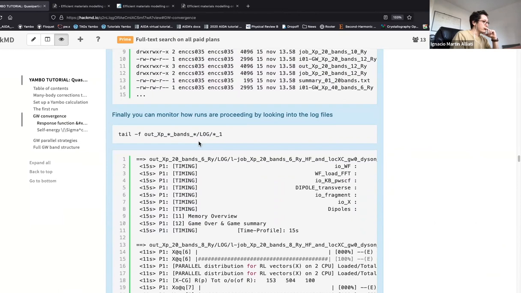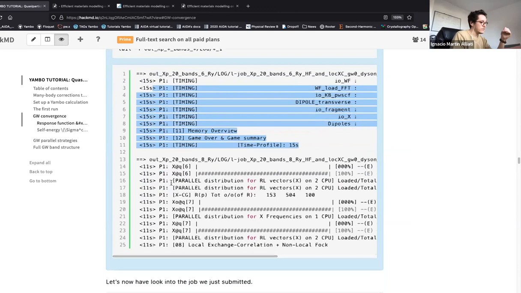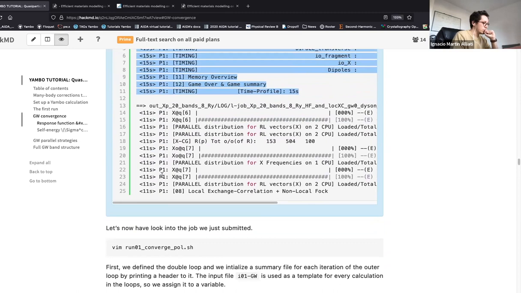This is a very nice way of seeing progress in real time. You can tail -f and if it has finished, it will show you the last part, and if it has not finished, it will update in real time. And if you do this, remember Control C to stop it. Okay, so let's have a look at this submission script.